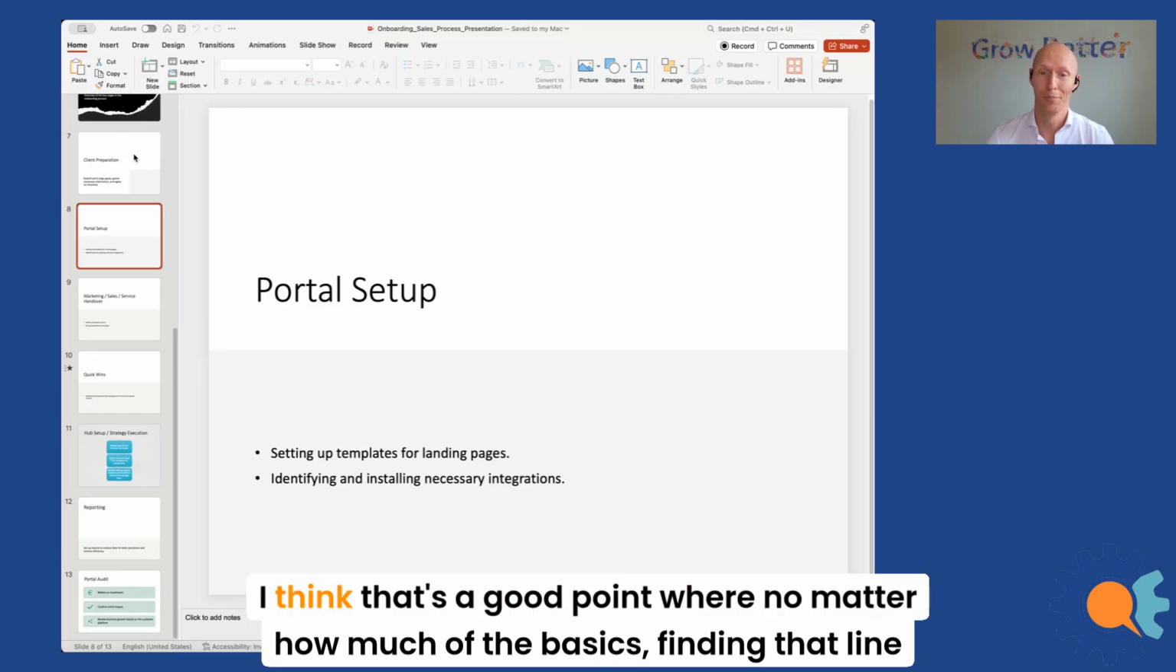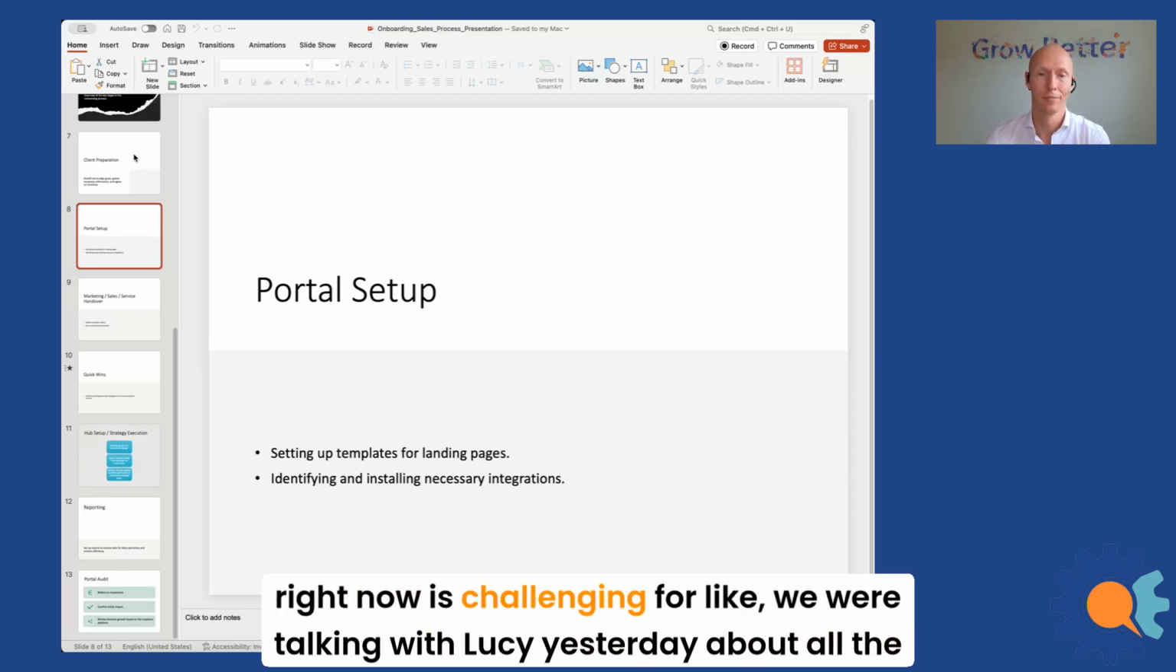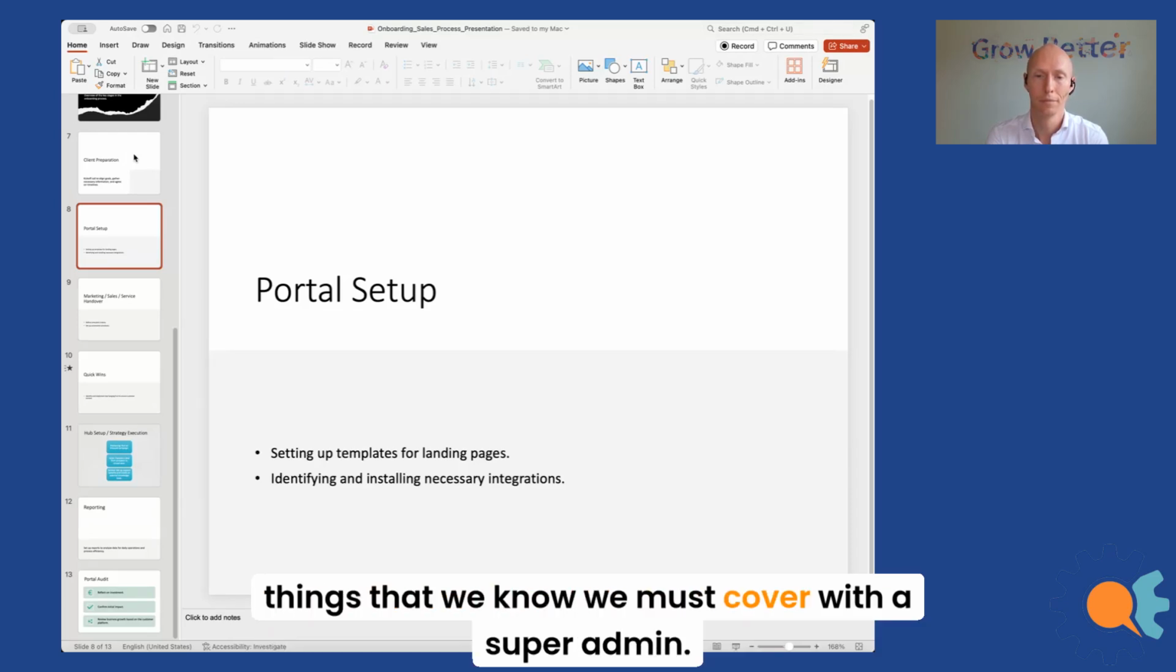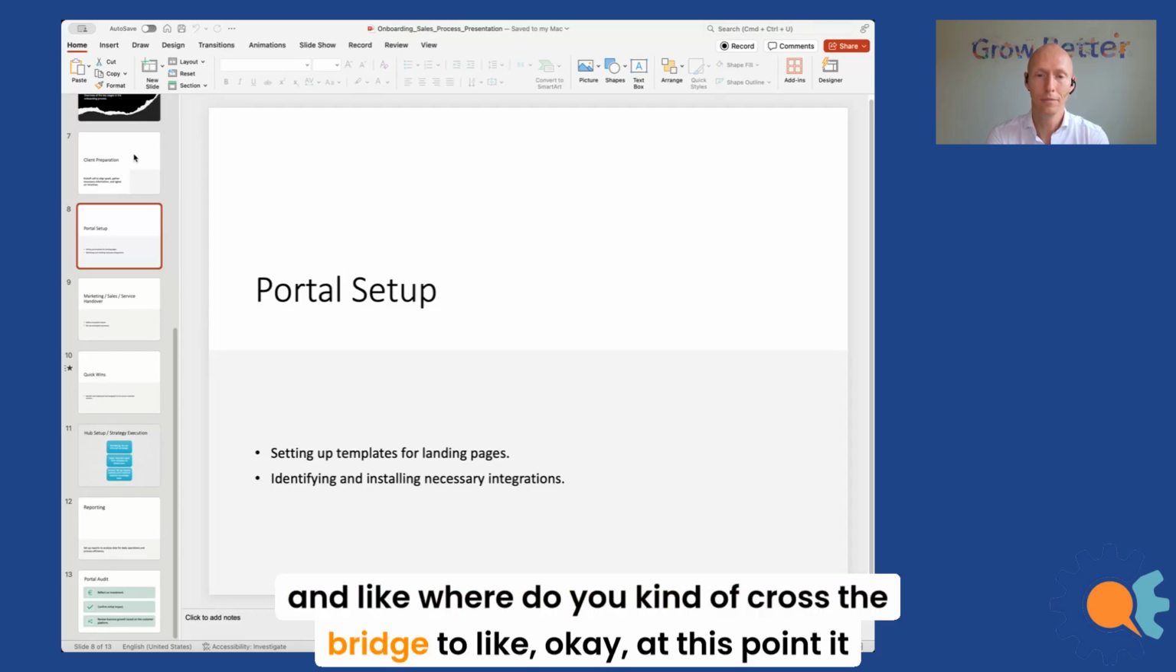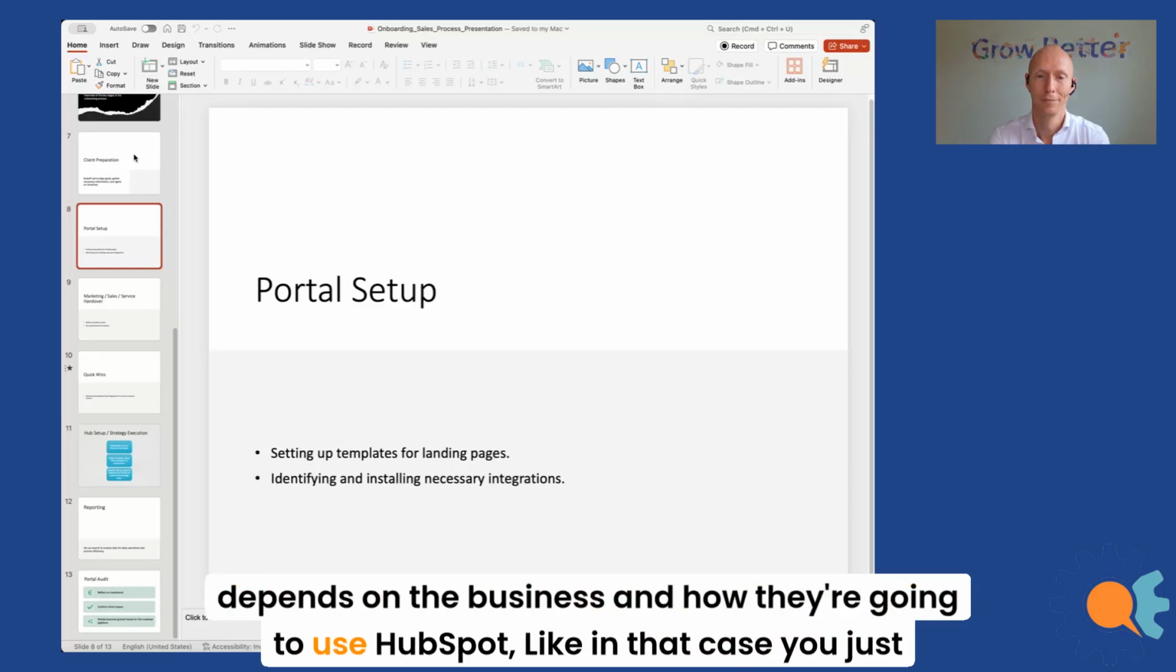Yeah, and I think that's a good point where no matter how much of the basics, finding that line right now is challenging. We were talking with Lucy yesterday about all the things that we know we must cover with a super admin, and where do you cross the bridge to, okay, at this point it depends on the business and how they're going to use HubSpot, right?